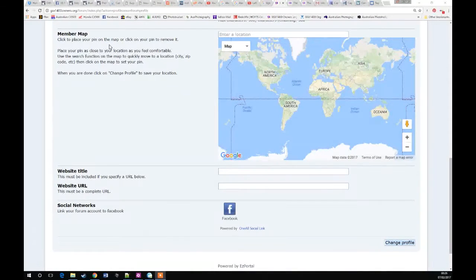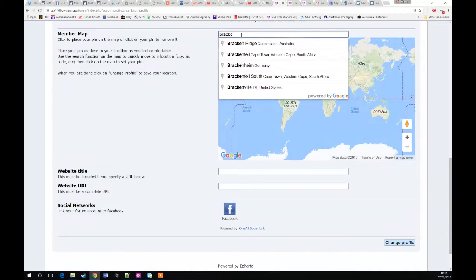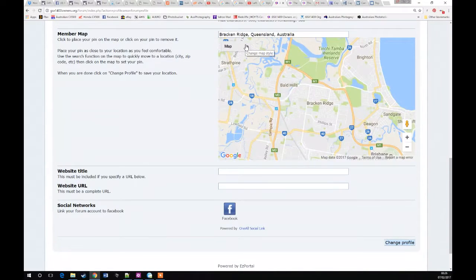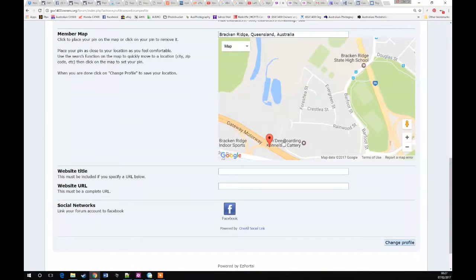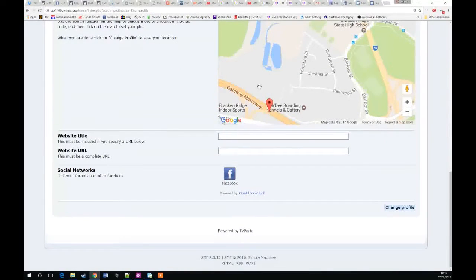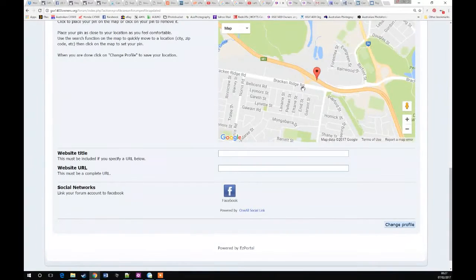Let's have a look now at the member map function, which allows you to place a pin showing other forum users where in the world you are. In my case, I'm in Bracken Ridge in Queensland. I'll click on that. That takes me to a map of Bracken Ridge. I can zoom in or zoom out. Let's say I lived here in Gawain Road but didn't want people to know specifically where I was. I could choose a nearby location and just double click. That then puts a pin to show that I'm roughly in that area. Then come down here and hit change profile to save it. And there's my pin.